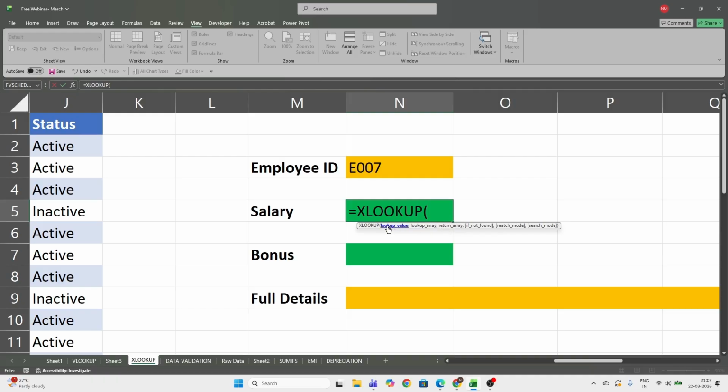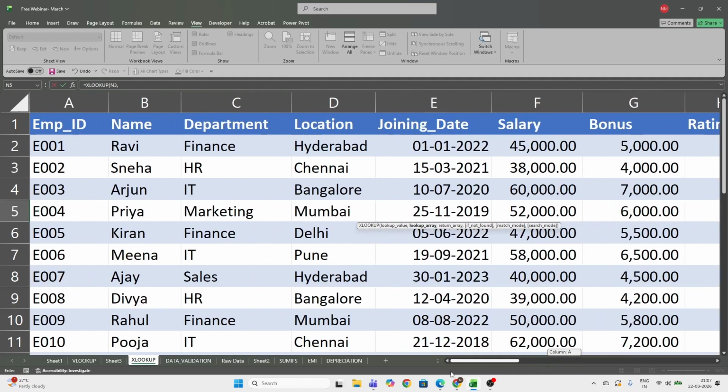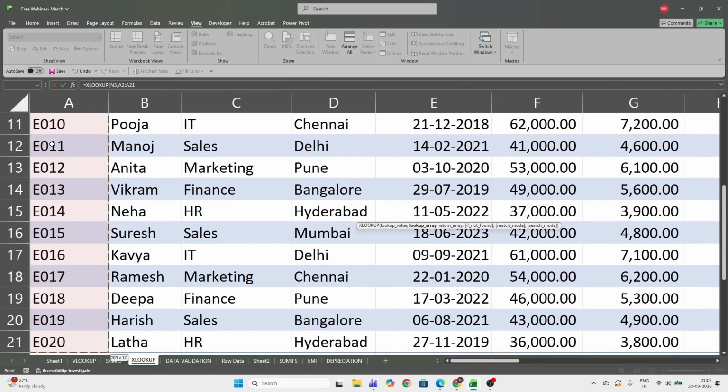The highlighted one, the first one, is lookup value. Lookup value is what you are exactly looking for. I'm looking for an employee ID, right? Clear, simple, and comma. Lookup array is where you are exactly looking. Where is this data? The employee ID data is in the first column. So I'm going to select the first column, right? And comma.